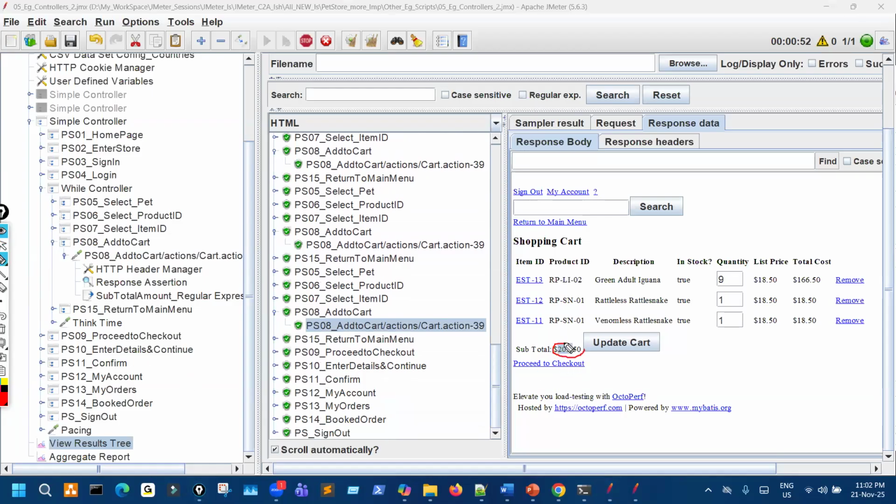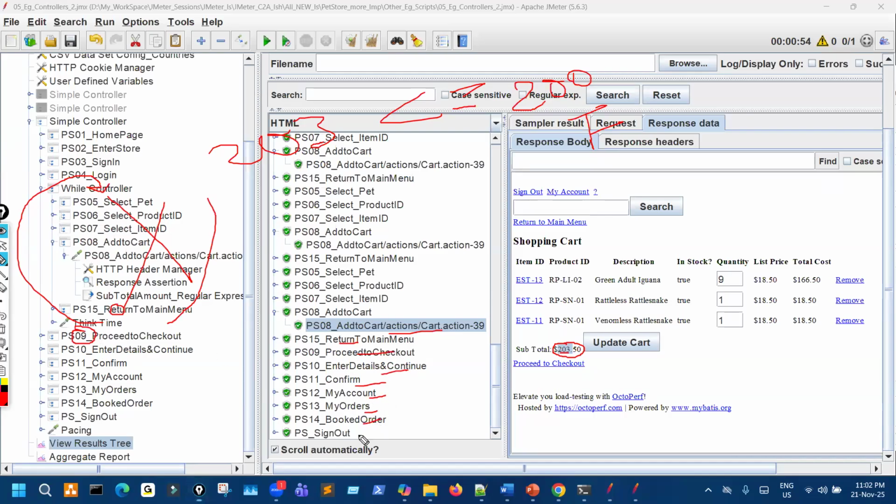After 203, did you see? It went to return to menu executed. We'll do something for this, right? But it went here, and now it is 203. So 203 less than or equal to 200, which is false. So it got the whole stock and then directly it came here. Proceed to checkout, enter details, confirm my account, my order, whatever.